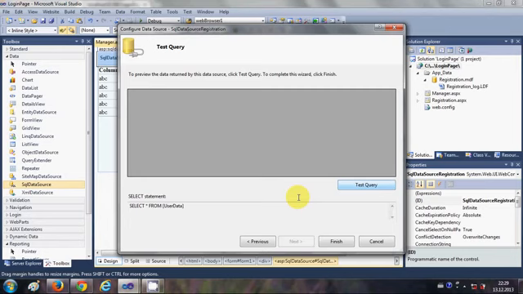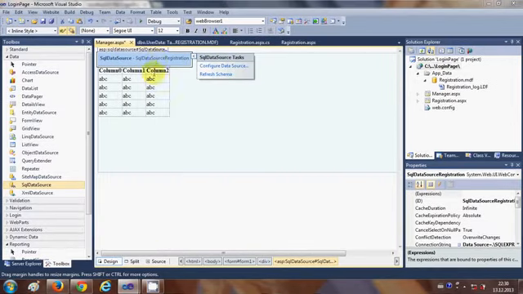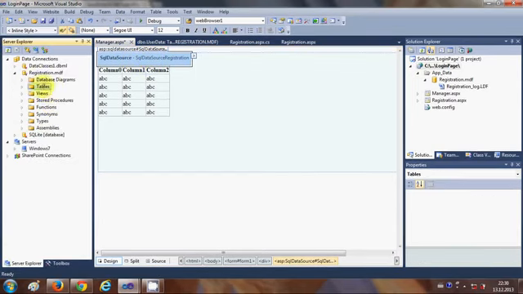and I will test my query to see if my database is connected or not. So if you see this kind of table titles which you have already created, ID, username, email, password and country, then you are sure that your database is connected. Then click finish. Now this data source is connected with our database, which is our registration database.